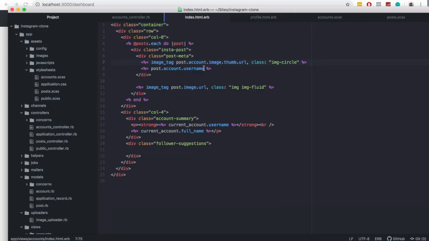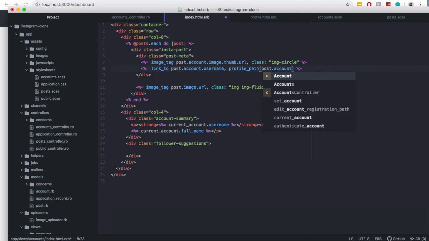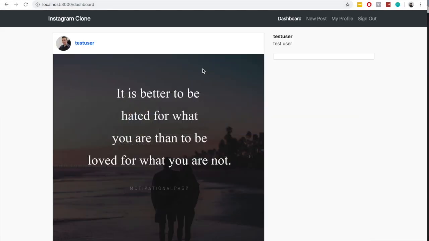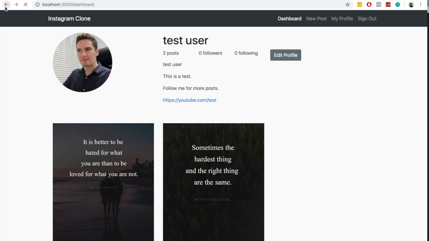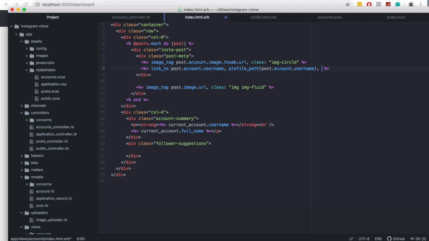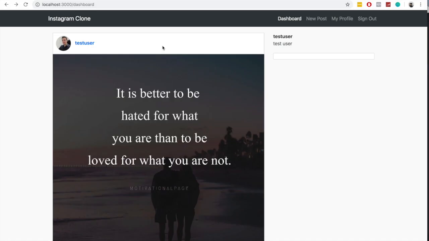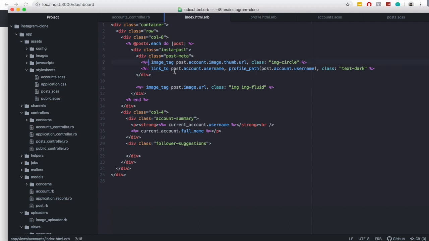One other thing we can do here is add a link to the username so that we can click on it and go to the user's profile. And this appears to be working now. However, we can change the styling to make this text a little bit darker. There is a class preset in Bootstrap called text-dark that we can use for that. It's a quick way to style that. So that's looking pretty good overall.